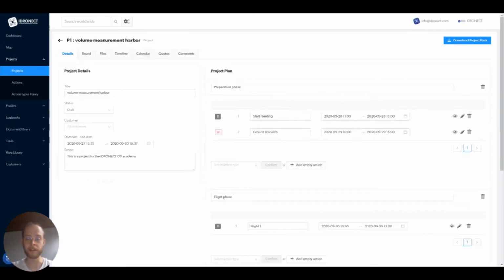On the left side in the project details part of the page, we can fill in some information about the project. This is all pretty straightforward and you can give the project a name. But make sure to pick a name that tells you something about the project. Do not use something like project number 1. So let's call this project Volume Measurement Harbor. Now give it a status. We can here choose between draft, quoted, approved, in progress, completed, and cancelled.